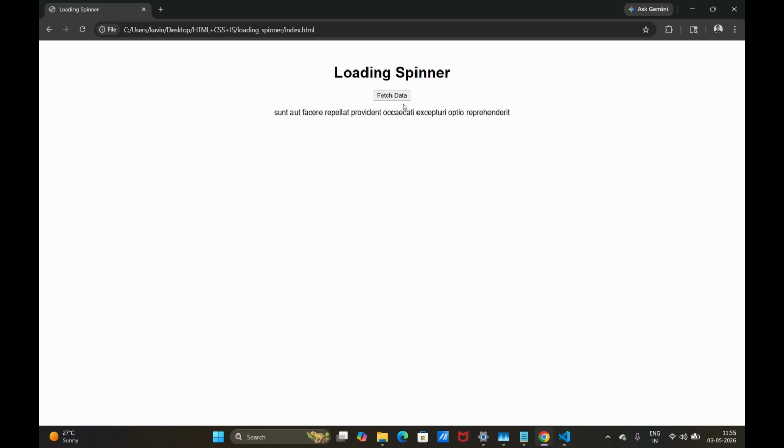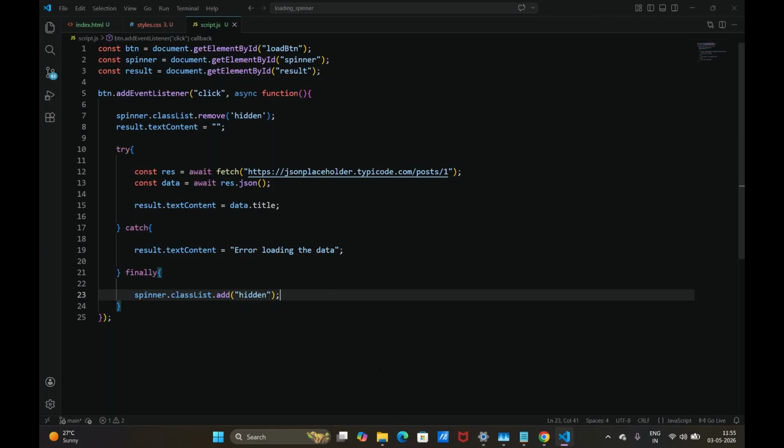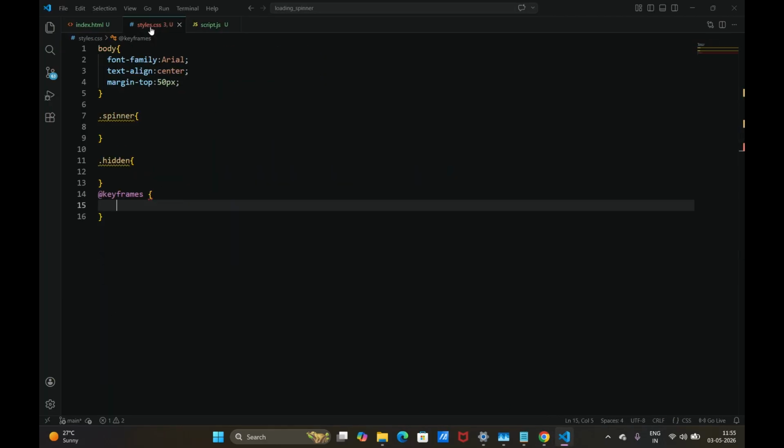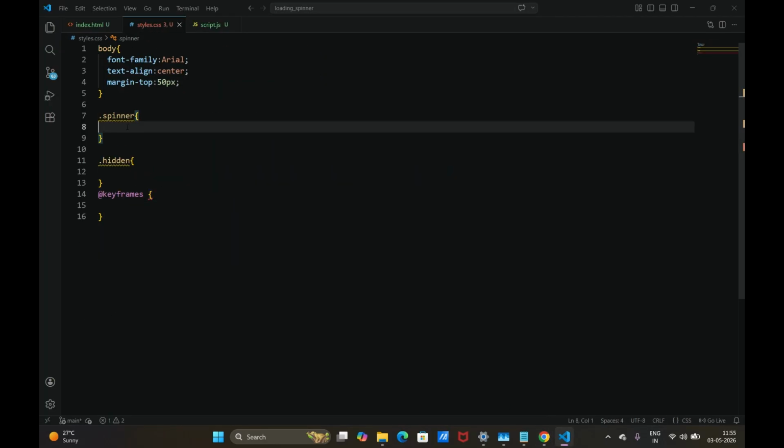So if you can see, when I click the fetch data, this appears. There is a small space between clicking the button and the display of this data. So in between that gap, we have to add this spinner. That is why we have written this DOM. So let's add the stylings now. Now you can see the spinner easily.